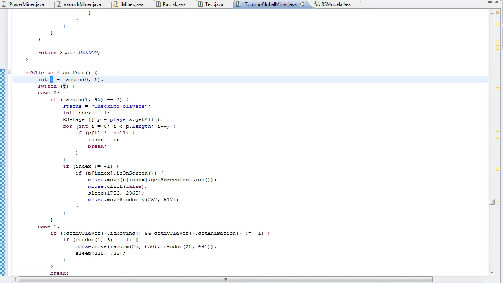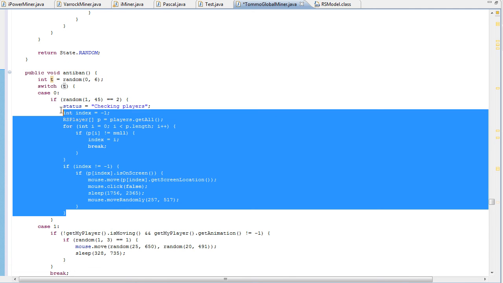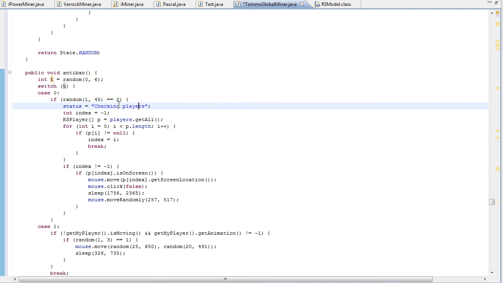So if this number gave us 0, if a random number between 1 and 45 equals 2, then we execute all of this. And basically what we do is check for the players. So we move our mouse over the players and check their stats and that sort of good jazz that everyone likes to do while we're mining. So this is complicated stuff here. Actually, not too complicated, but just a bit.